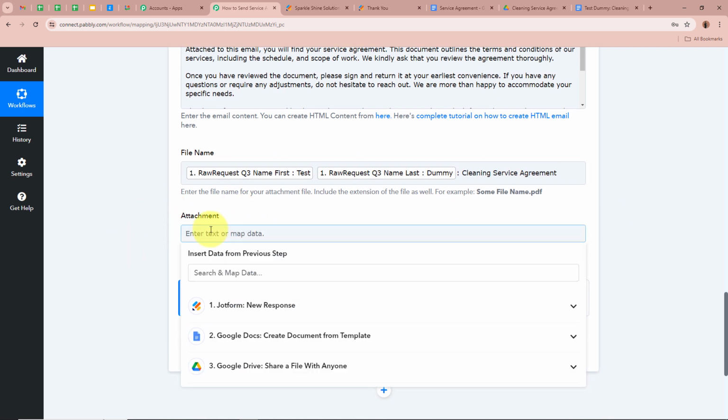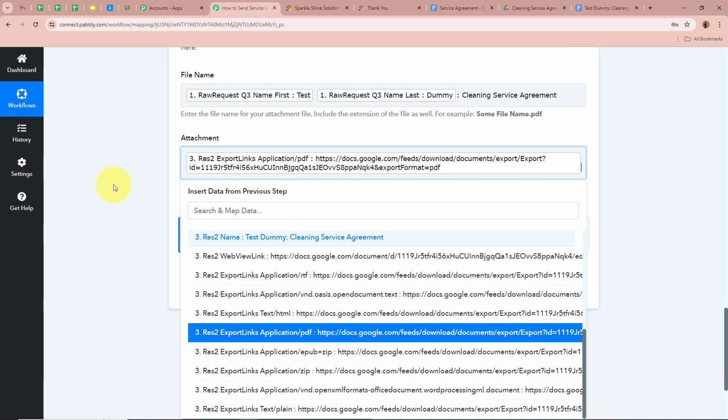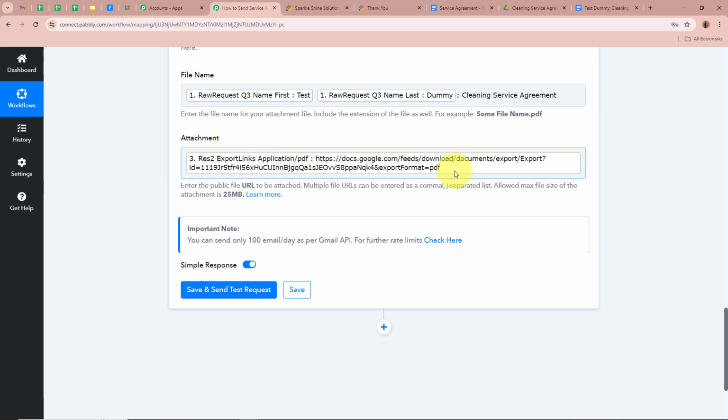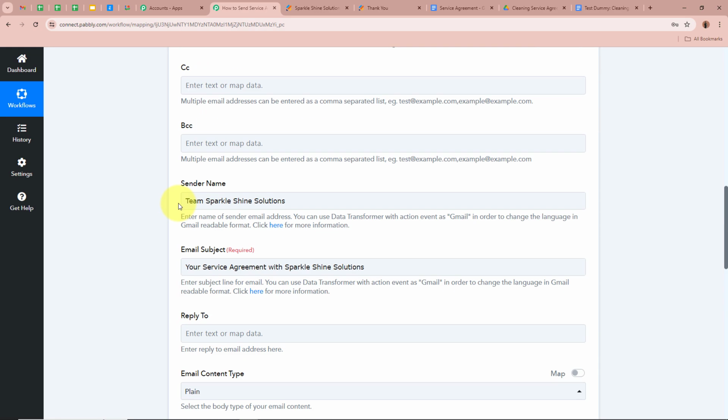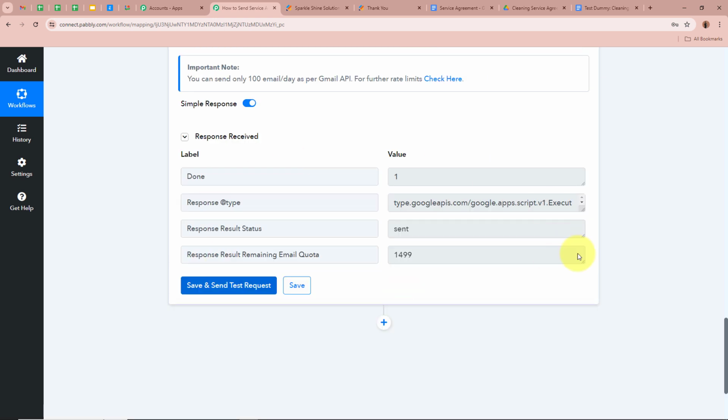For the attachment, we're going to use the PDF format of the document that we have received. As I've already told you, we're going to use this link right away. That is the attachment. After filling in all the details, we're going to click on Save and Send Test Request. As you can see, a response is received, and the status says sent. So I'm going to open my Gmail account to check whether we have received a new email with the attachment of the service agreement document or not.